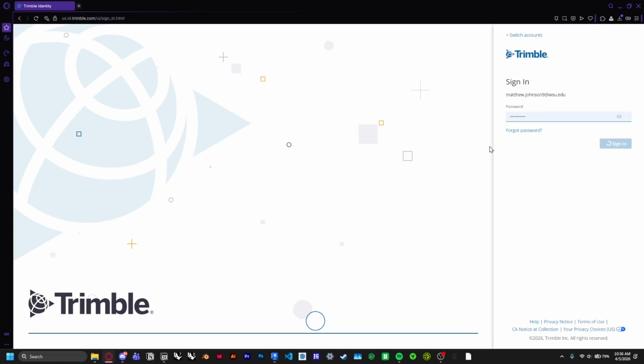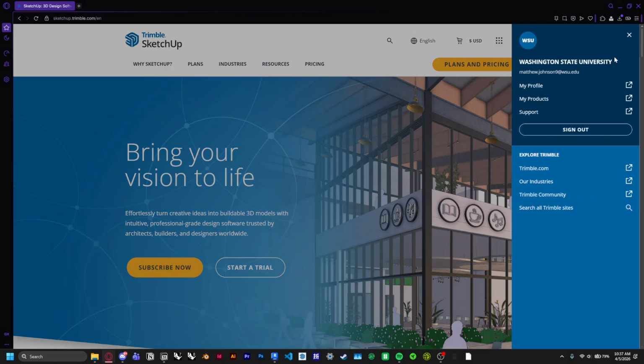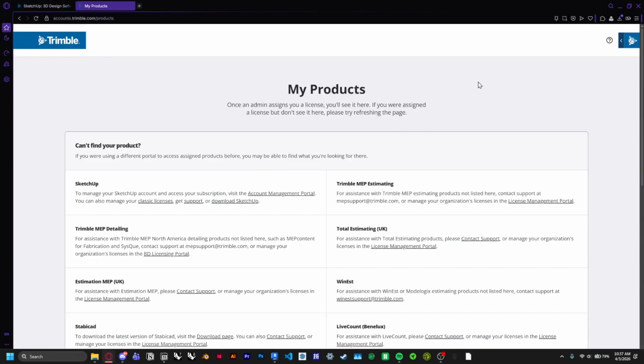So go ahead and sign in. If you can't sign in for some reason, then create an account. Now, once you've logged in, click on the Trimble Lab logo again, go to My Products, and then in this list of products, you'll be able to find Sketchup at the top here, and you'll want to click Download Sketchup.